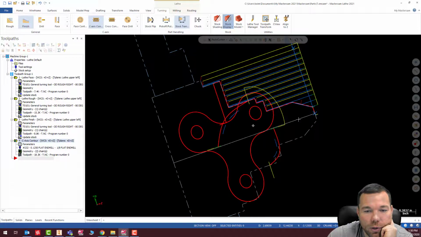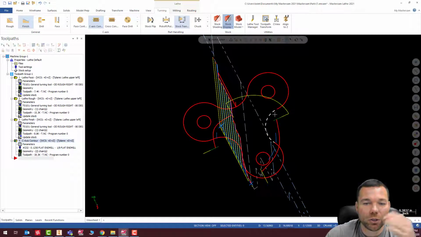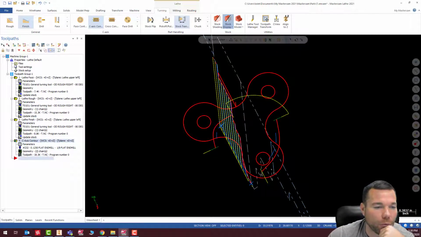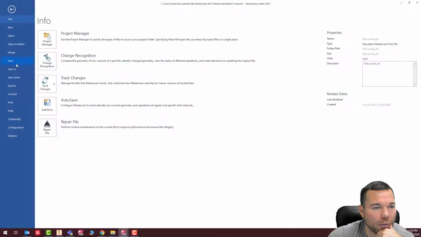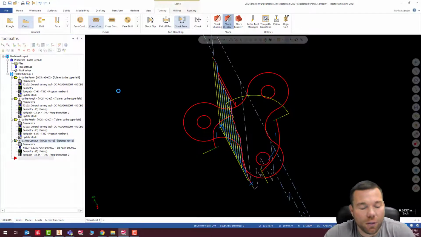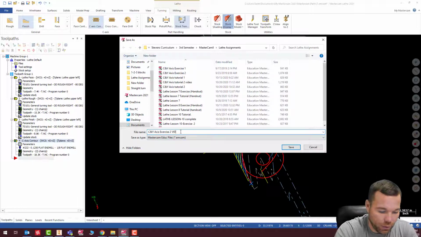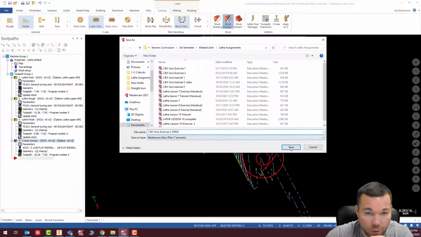All right, so I know that looks goofy because it's not showing the whole path, but that is just graphics. It will turn out right. So we'll simulate this here. Let me save this before we simulate. Save as, lathe assignments. And we're going to save this as C and Y Exercise 2. I'm going to call it video. I'm just going to put video on the end so that I know which one it is.